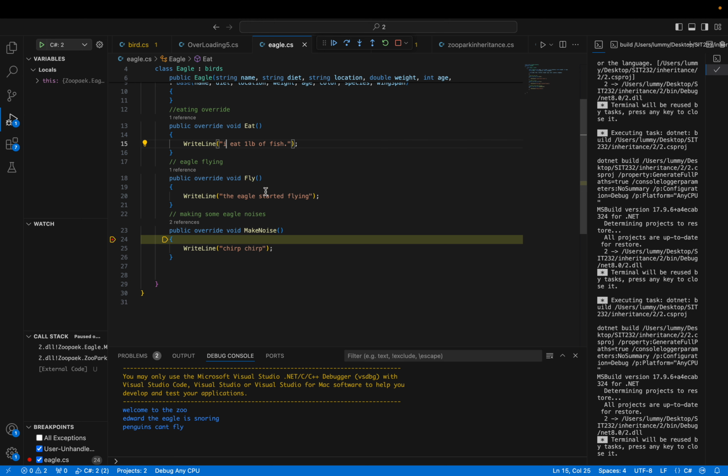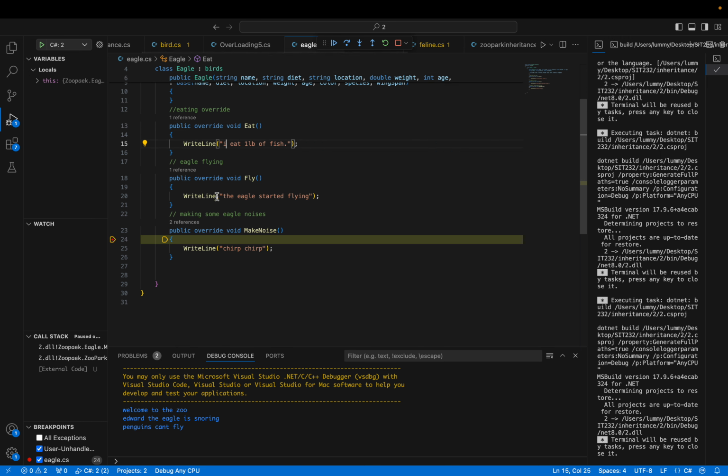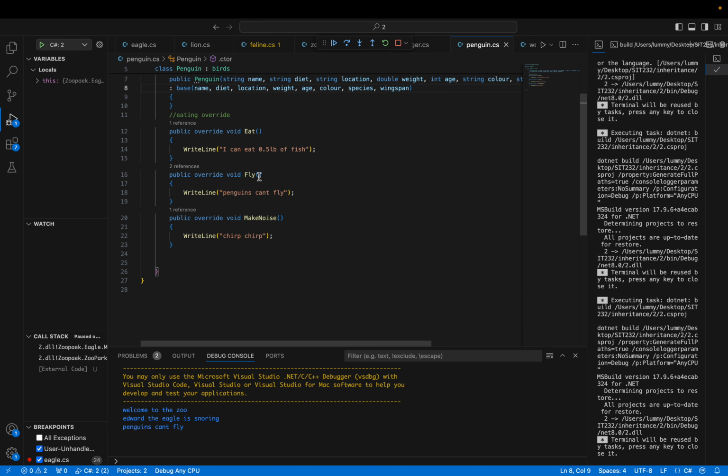For flying, because it overrides the fly method in birds, it will say the eagle started flying. This is pretty useful. You could have multiple other animals that come from the bird class, and their fly method will have different outcomes, such as the penguin. The penguin overrides fly. Penguins can't fly, so we would say that penguins can't fly.